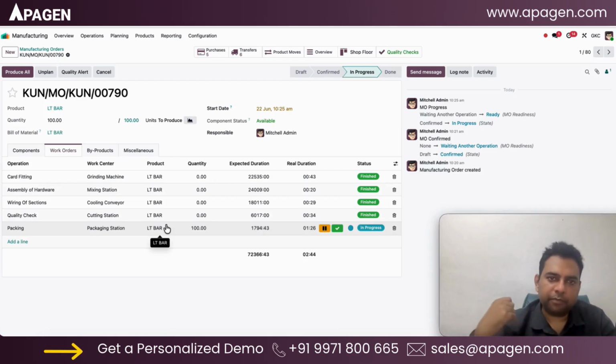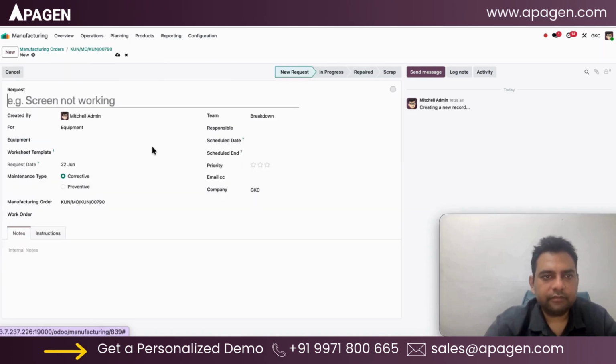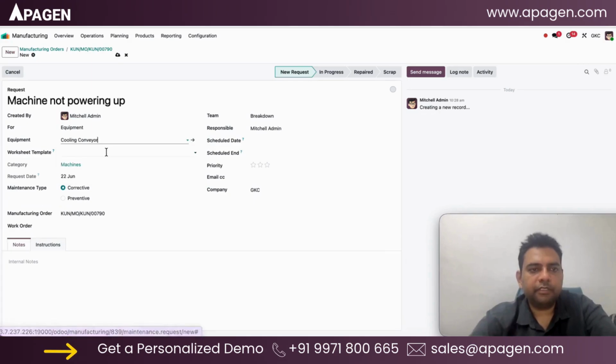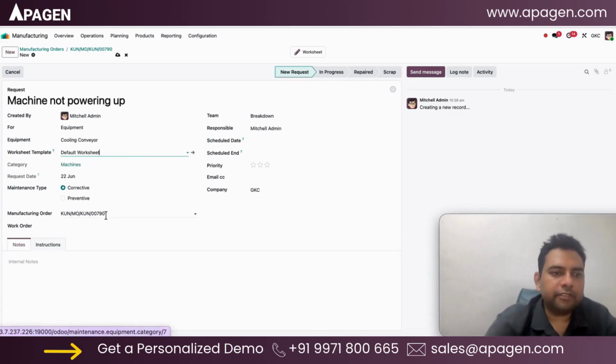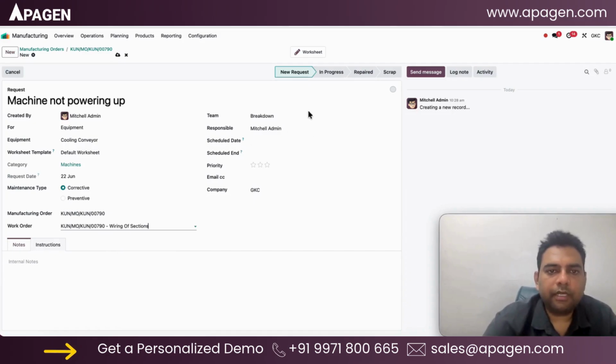At this point of time, it is possible that there could be some issues in the machine. So the system can instigate a maintenance breakdown request to the breakdown team. To do so, you can create a maintenance request. I can say machine not powering up. I can choose a specific equipment, specific template. I can choose a specific work order. It is automatically selected. I can set the scheduling as high and I can close this.